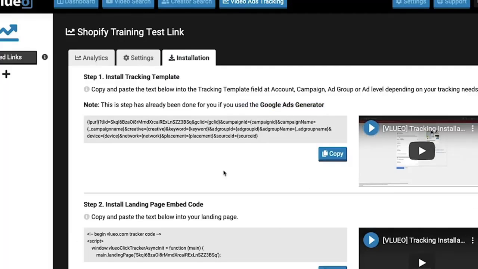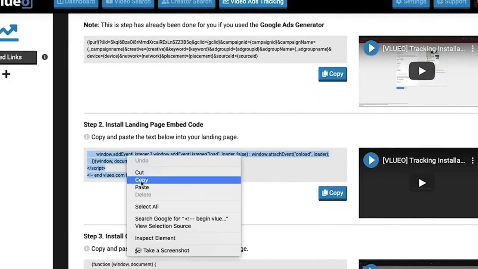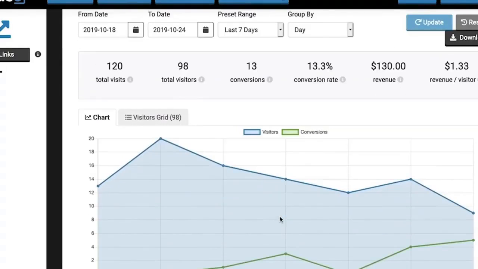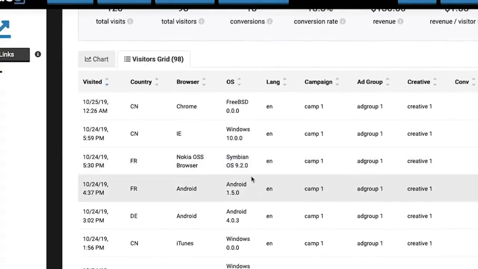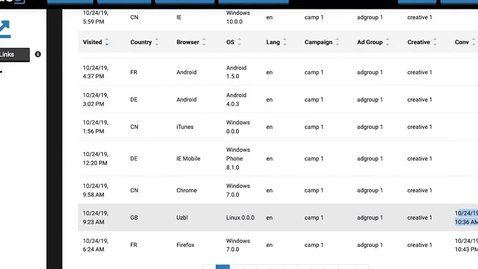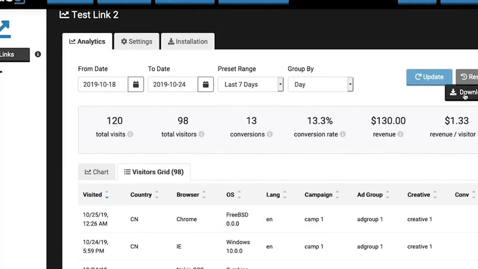Just paste your tracking template directly into Google Ads. Here you can look at data like your visitors, your conversions and your revenue per visitor. Inside the visitors grid you can see at a glance when they visited. You can see the country, the browser, the operating system or the language, or which ad group and creative they came from. You can see if any visitor resulted in a conversion or not.